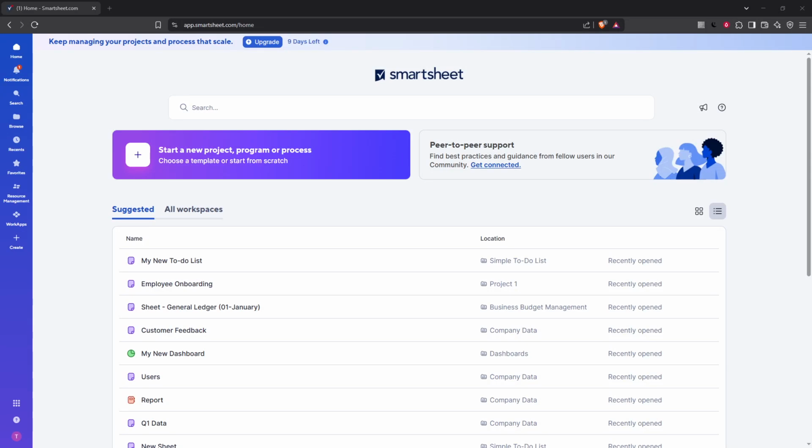In today's video, I'm going to teach you how to transfer Smartsheet Workspace ownership. This can be extremely useful for situations where you're handing over responsibility to a colleague or a team member. So let's dive right in and take this step by step to ensure a smooth transition.